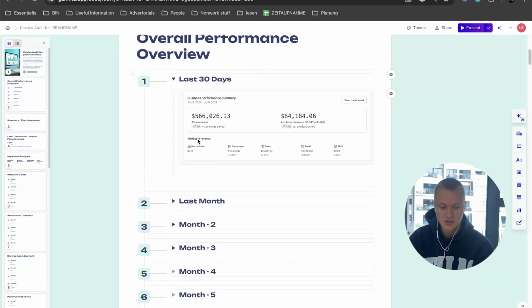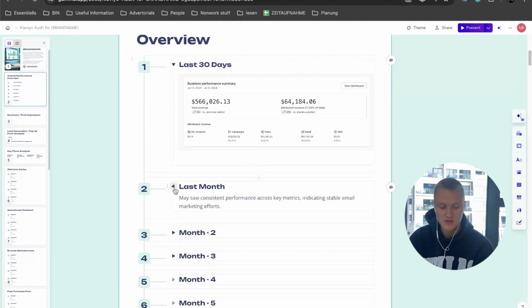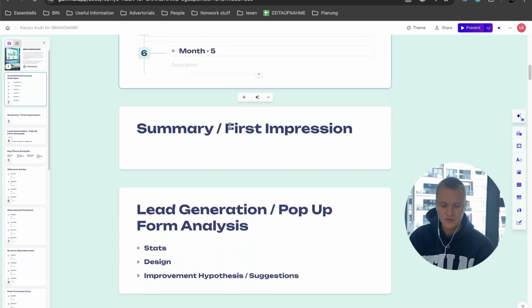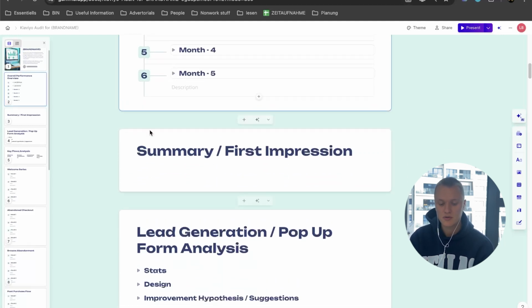So that's the first step, just screenshot things, and then you can open these things and you see clearly, oh, we went from $500,000 to 400K. And then obviously our email revenue tanked as well on the flow side. Campaign was still strong. What happened here? Stuff like that. And then you can give a summary first impression.